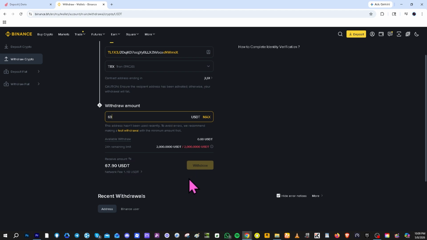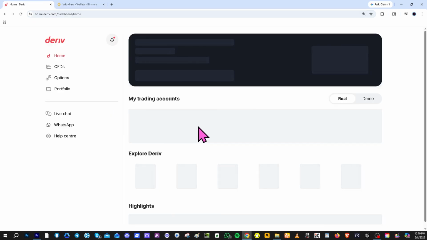Binance may ask for email verification, SMS verification, or sometimes an authenticator code. Complete all the verification processes to continue. Once completed, the funds should appear in your Deriv account balance automatically.